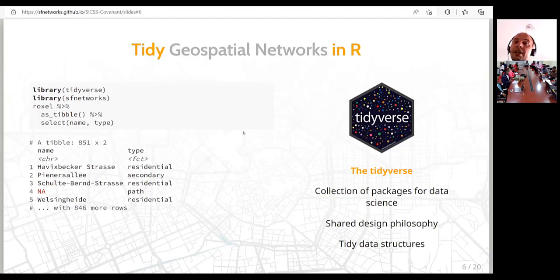All packages in this universe share the same design philosophy, and they are based on the concept of tidy data structure. In this case, our idea is to convert some of the ideas that are common in the tidyverse workflow to the analysis of geospatial data. For example, here on the left we have some lines of code. In the first two lines, we load the packages tidyverse and sfnetworks. In the next lines, we just want to show that one of the key examples in the sfnetworks package, which is the object, is nothing more than a tibble. A tibble is like a tidy re-implementation of the so-called data frame.